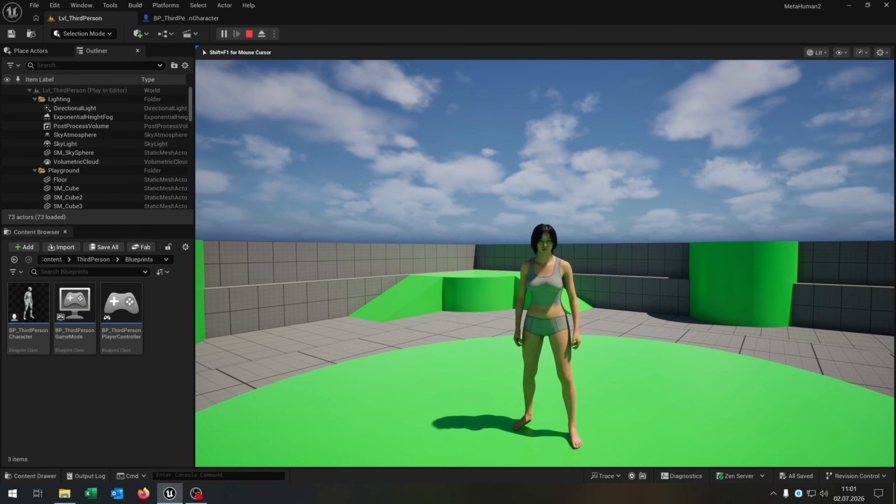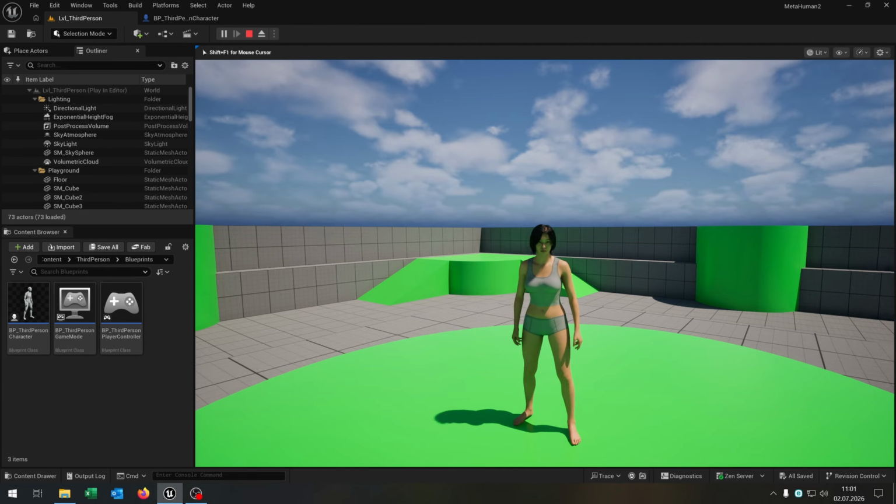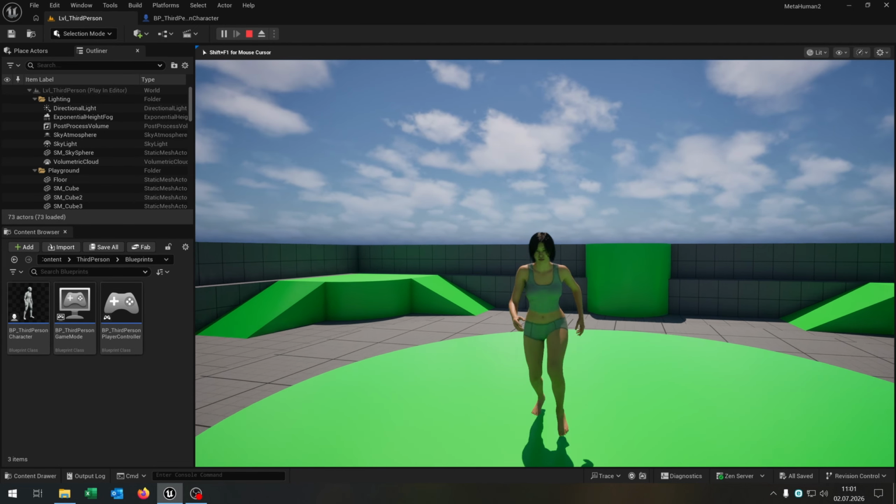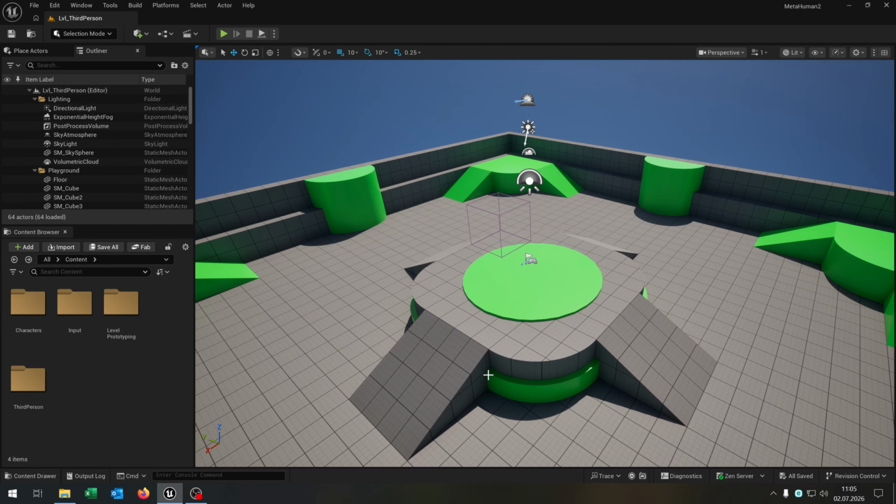In this tutorial I want to show you how you can use the MetaHuman Creator plugin to create your own MetaHuman and make it playable. So let's go. First of all, we are using the third person template.